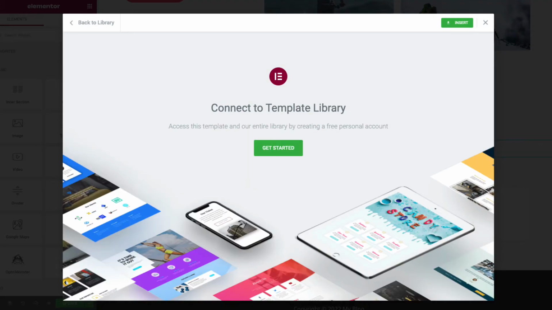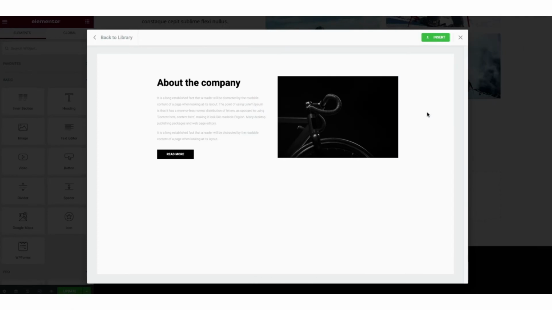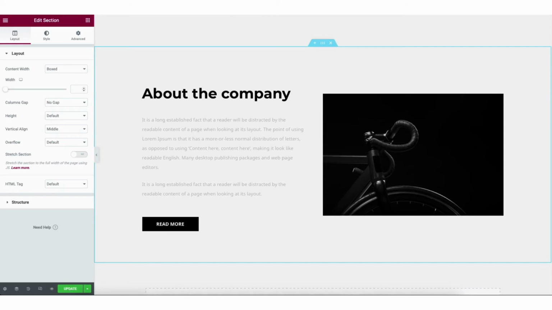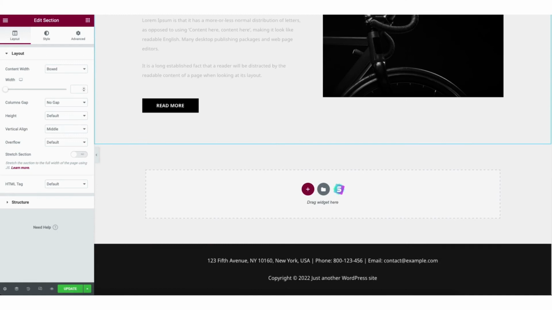When you click the Insert button on the block you like it first, you'll need to create a free Elementor account. Once it is created, you'll be able to add the blocks in quick and easy. I'll click the Insert button. What I selected is now inserted on the page where I can begin editing. I'll scroll back down to the drag widget here section.